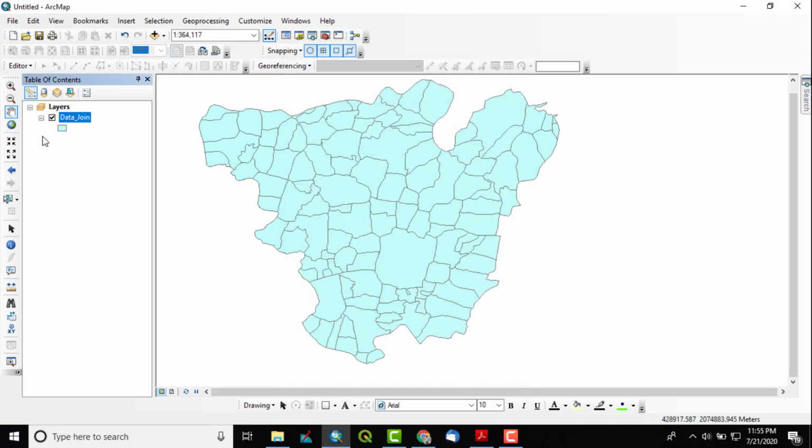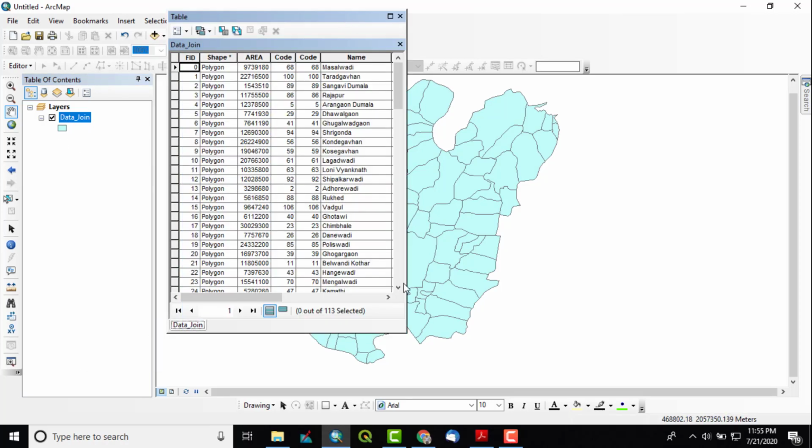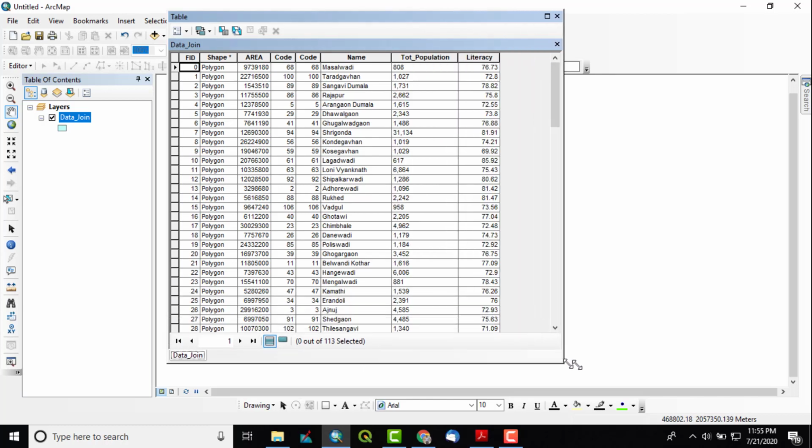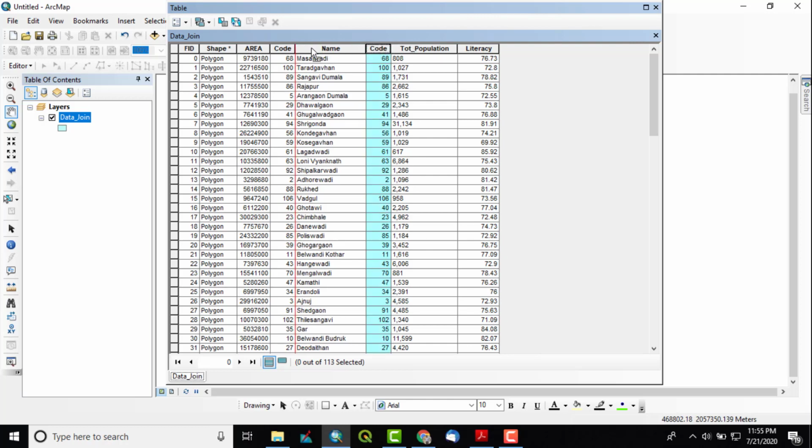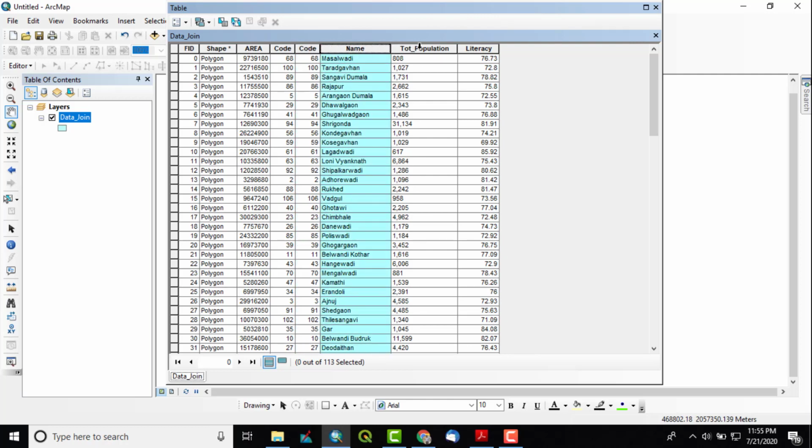After clicking OK, if we open the attribute table of our shapefile, we can see that some attributes which were not there earlier, like names, total population, literacy and code, are all newly added. Name was not there earlier, so name has come up, total population is there, and literacy is there.